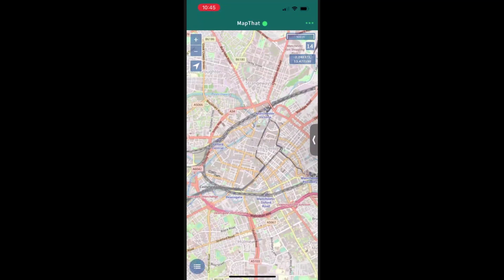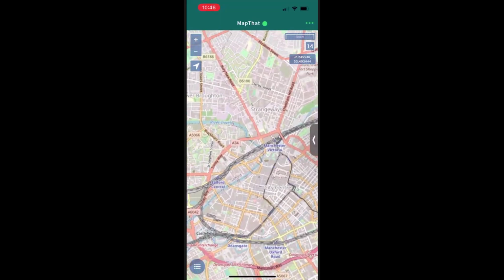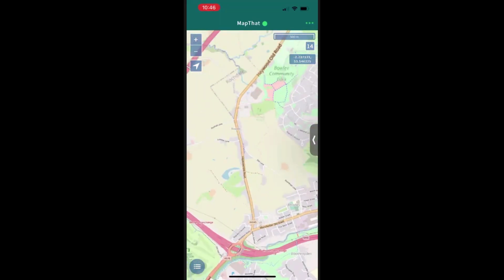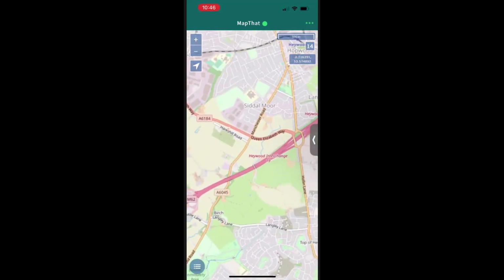We can also use our finger and thumb there or two fingers for panning around the map. So two fingers or fingers and thumb on the screen and we can drag the map in the direction that we want to travel and we can pan.